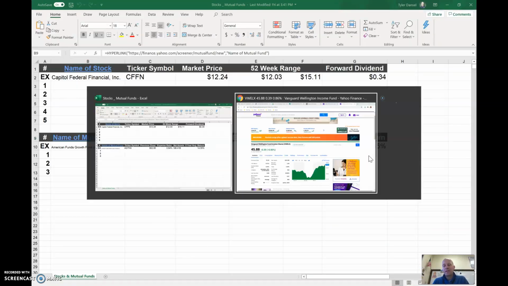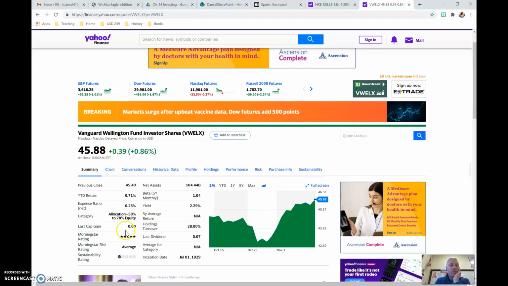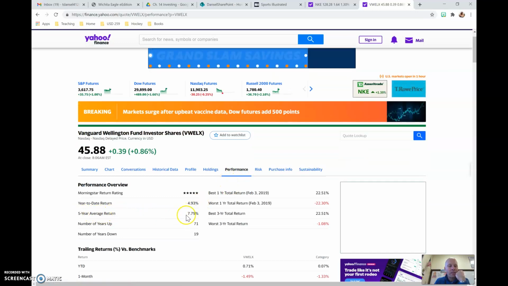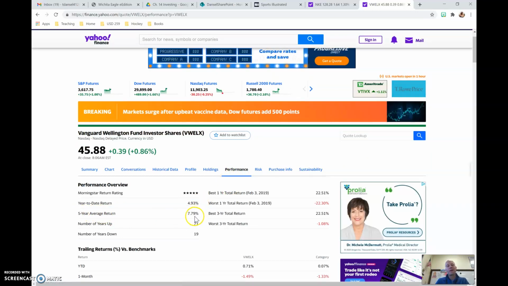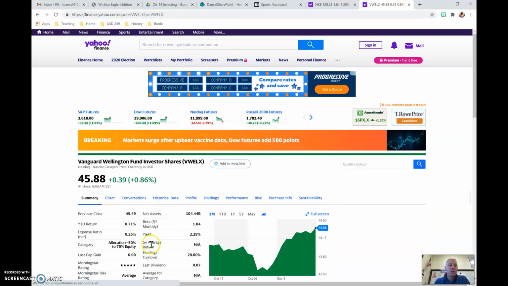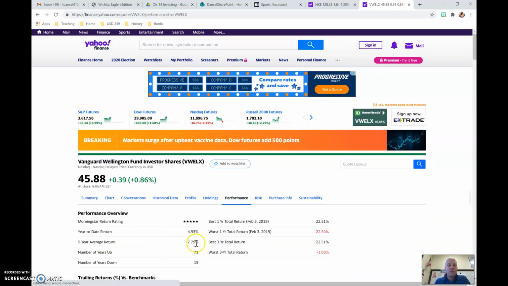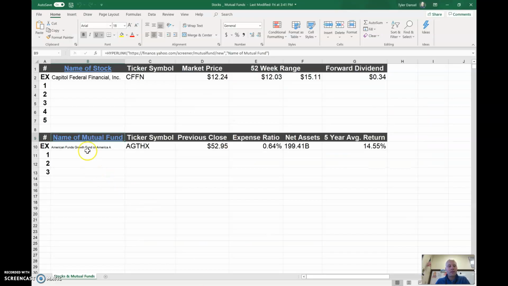This one is kind of tricky when we're using Yahoo. Right here it says NA. I don't know why it always says NA, because if we go up to performance, right here it will tell you the 5-year average return is 7.79%. A lot of the mutual funds, the 5-year average right here does say NA, but if we click on performance, that will give us the 5-year average. And again, we are trying to find 3 different mutual funds.